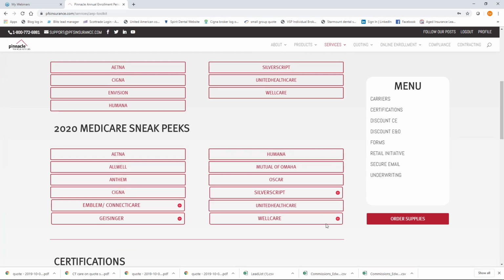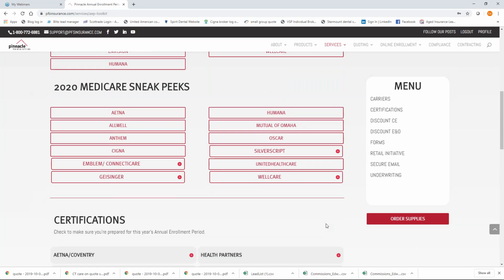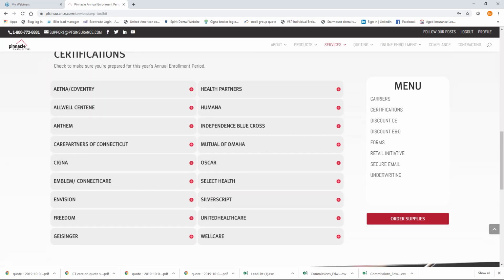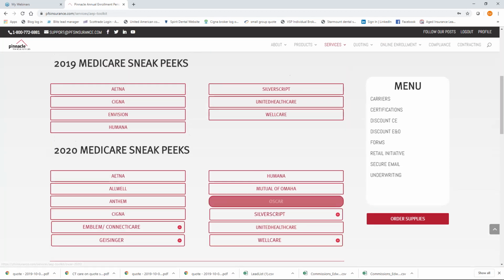But the bigger thing people ask a lot is, if you got a whole bunch of certifications to do, where do I go to do the links? Well, here they all are for a number of the companies. Not all of them, but a lot of them. So if you can't find your SilverScript link or your Oscar link, you can go here and do them. All right, so that is the Pinnacle site.